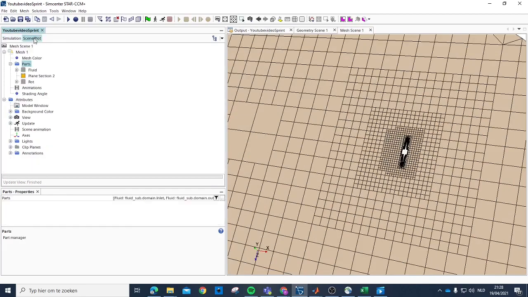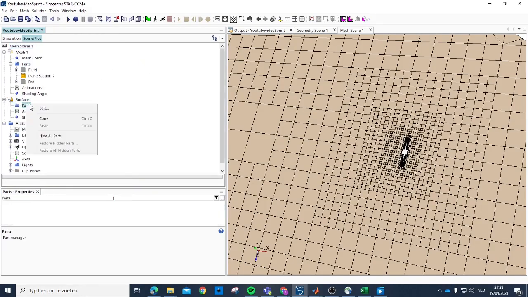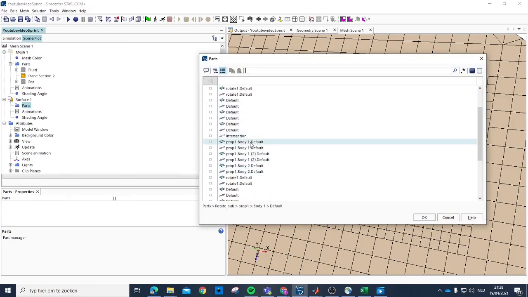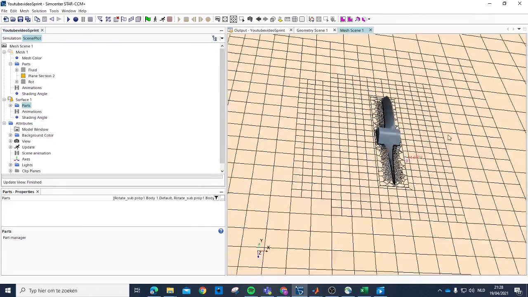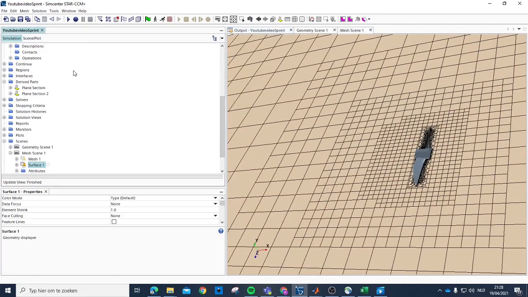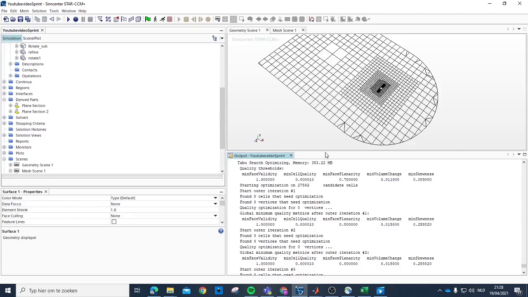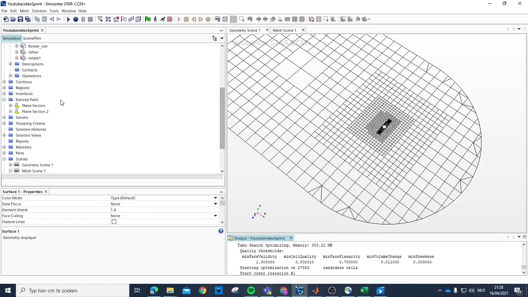If you want to make it a little bit more beautiful, you can also do a new display surface and parts and add the propeller. So you can see the propeller in here. Okay. So with the mesh done, we only have to set up the results.